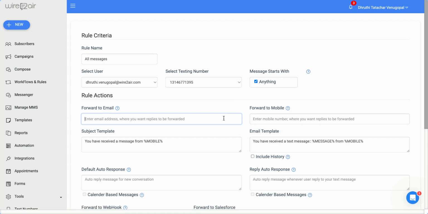Enter the email address where you would like to receive the messages in the Forward to Email field. If you would also like to forward the message to a mobile number, you can do so by entering the mobile number in the Forward to Mobile field.